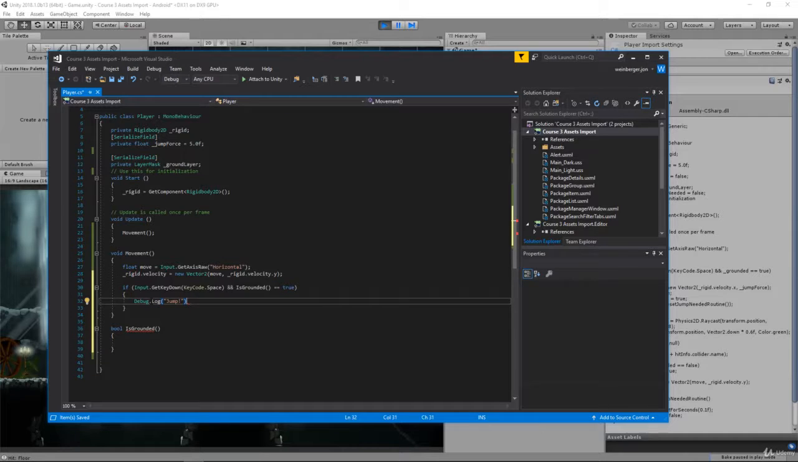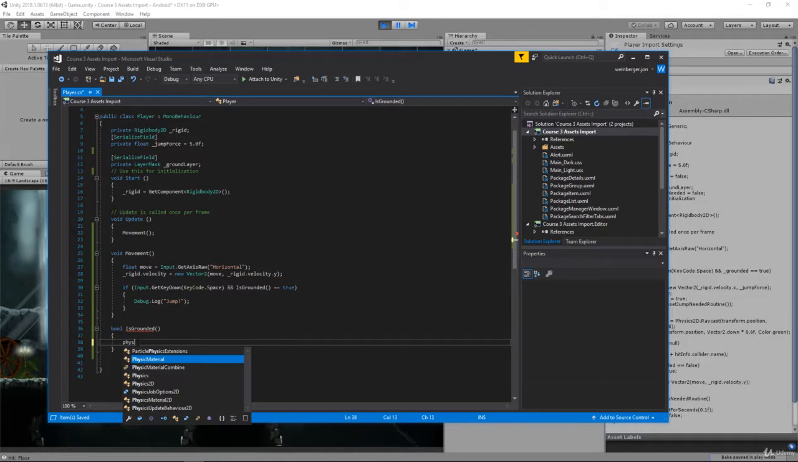All right, so now we have to actually fill in the code for IsGrounded. Well, that's where our raycasting comes in. So for our raycasting, we're going to do Physics2D.Raycast, and we're going to be raycasting from our Vector2 origin, which is our transform.position. We're going to go in the Vector2.down direction.